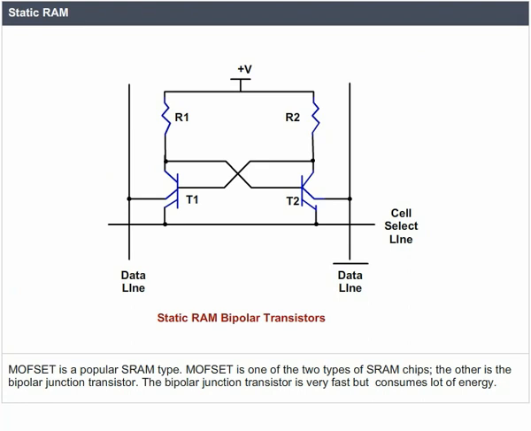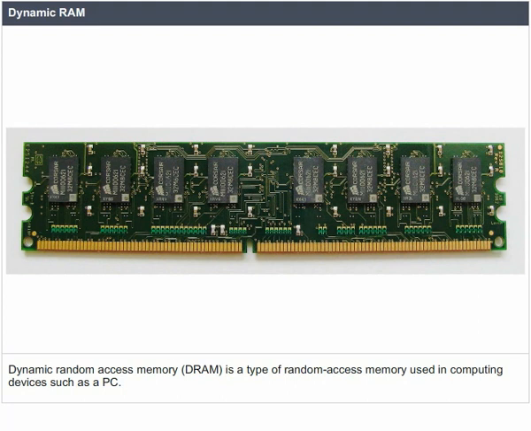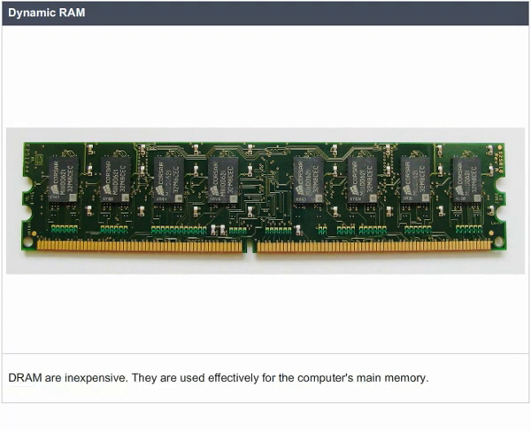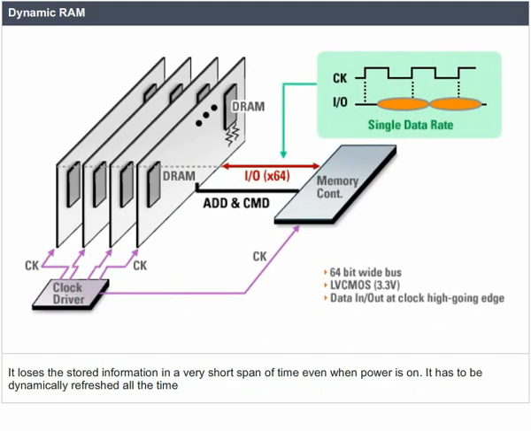Dynamic RAM. Dynamic Random Access Memory, DRAM, is a type of random access memory used in computing devices such as a PC. DRAMs are inexpensive. They are used effectively for the computer's main memory. It loses the stored information in a very short span of time, even when power is on. It has to be refreshed dynamically.